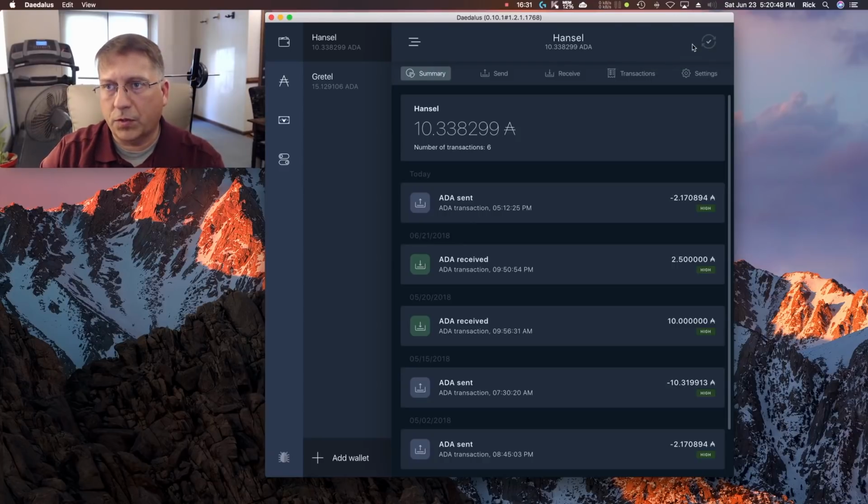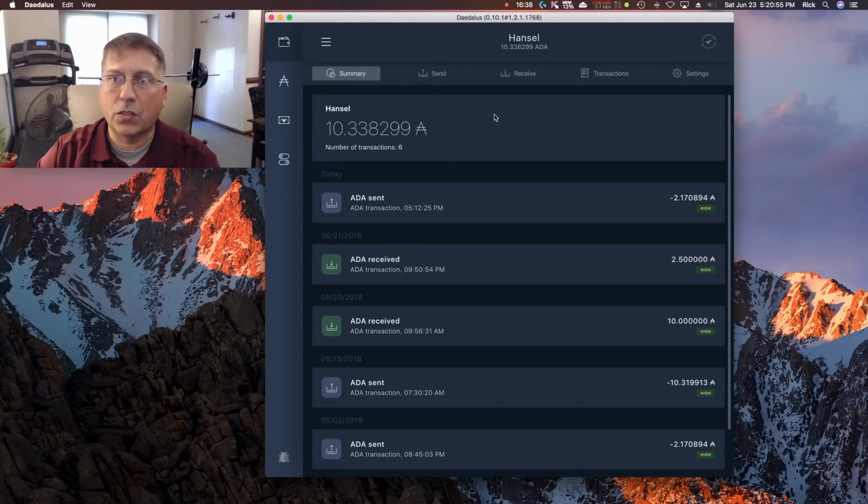So I'm assuming there's some future use for this little check mark. Maybe it'll turn colors or something. Maybe you can click on it. I'm not sure what's going on with that feature there. But there you go. There's a rundown on the Daedalus wallet.